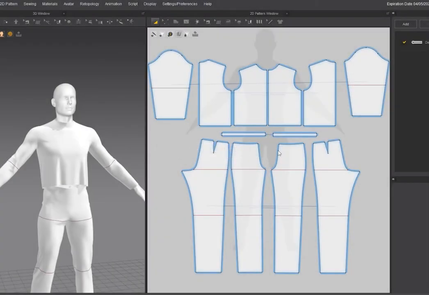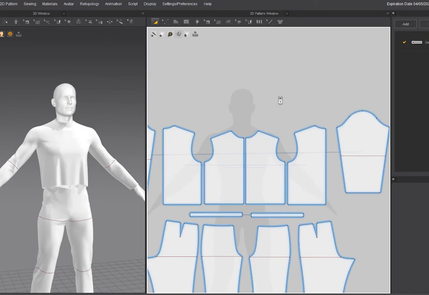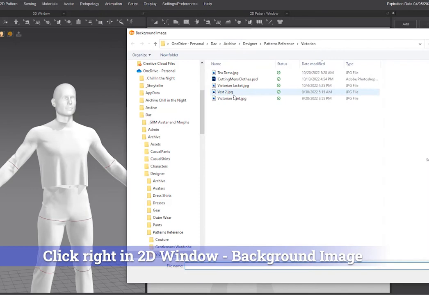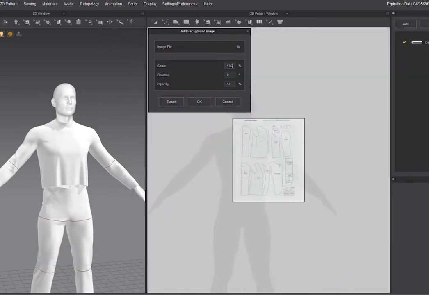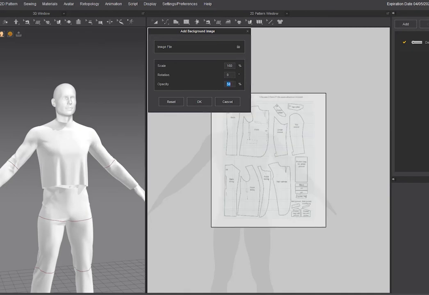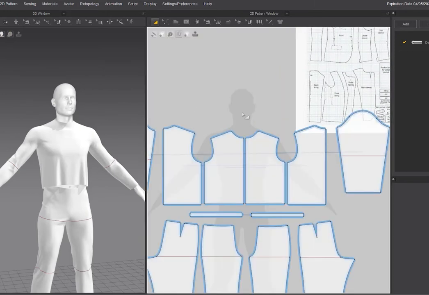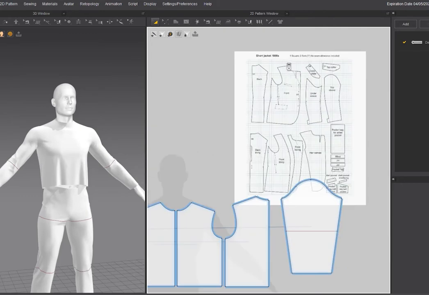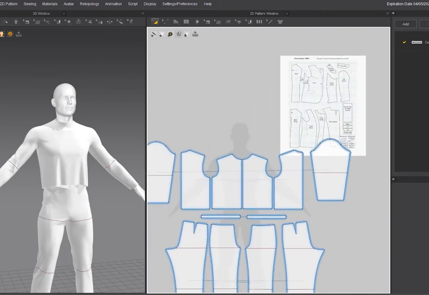Here's my Michael 8 sloper. What I want to do is demonstrate the same principles when creating historical garments. So I'm going to add a background image, a men's Victorian jacket pattern. And using the same principles as before, we're not going to in any way, shape, or form try to trace this, but we're going to try to recreate it using our existing sloper.